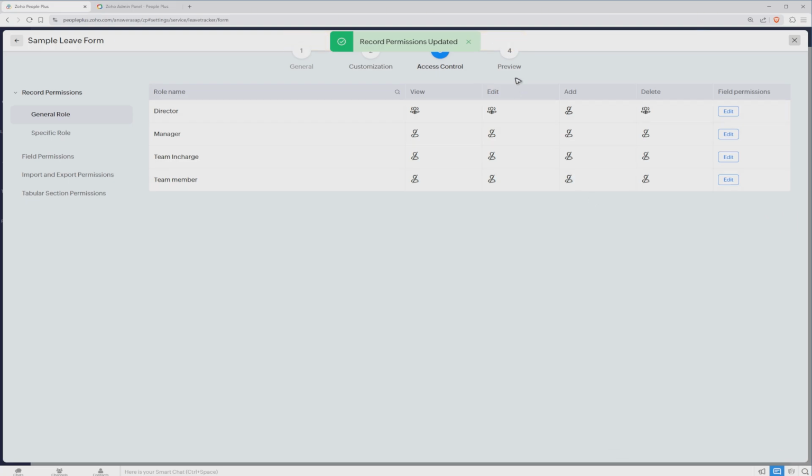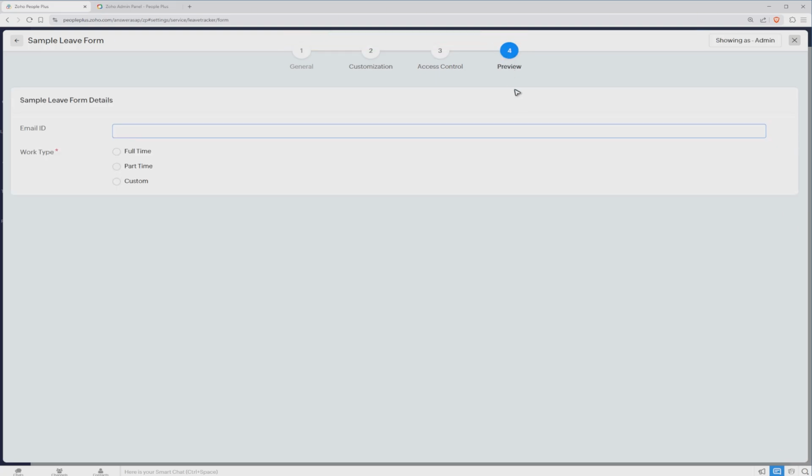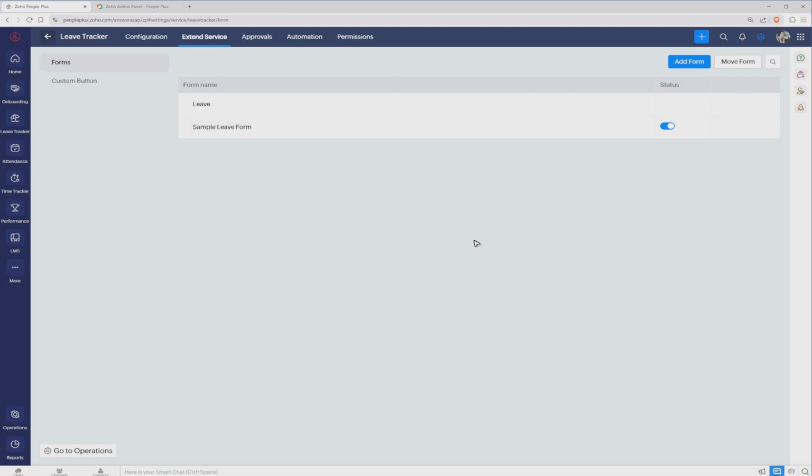And then once done, click on Preview right here. And as you can see, Email ID and Work Type are now available. Once you're happy with it, you can click on the close button. And here you have your Sample Leave Form.